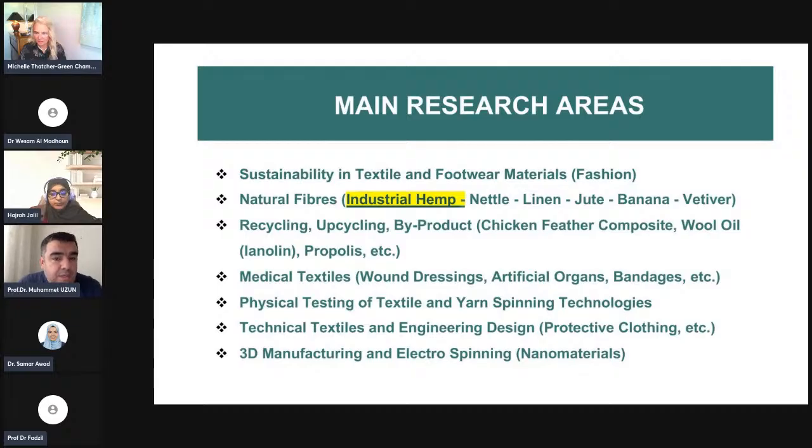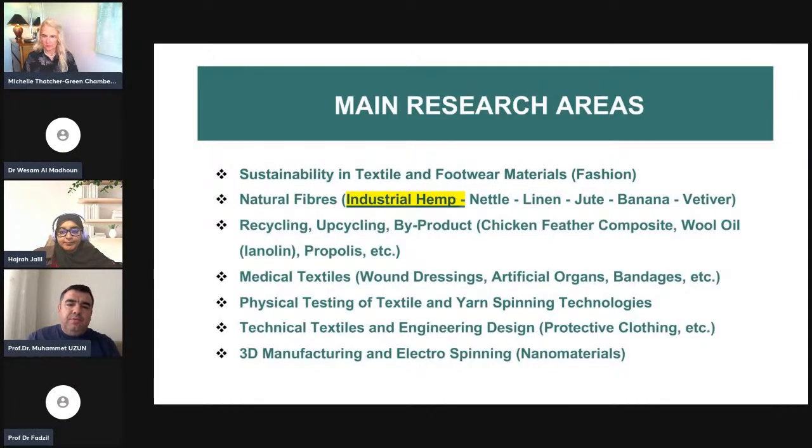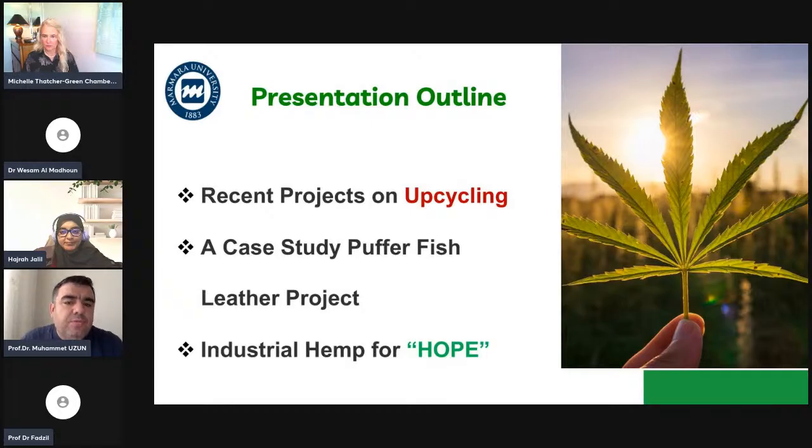And recycling, upcycling, and byproduct, these three keywords are really important, especially during the production process or after the usage of any material. We need to reuse, recycle or upcycle this type of materials. This is medical textiles, which is my PhD based on wound dressings and different artificial organs. Then physical testing of any kind of textiles, engineering design, and 3D manufacturing. Today, we will be talking on three main topics. First one is upcycling. I will be sharing some of my projects which I am doing with the industrial partners. Then a case study of the pufferfish leather project, which is also a really interesting topic.